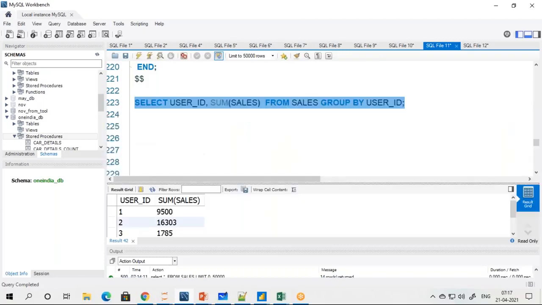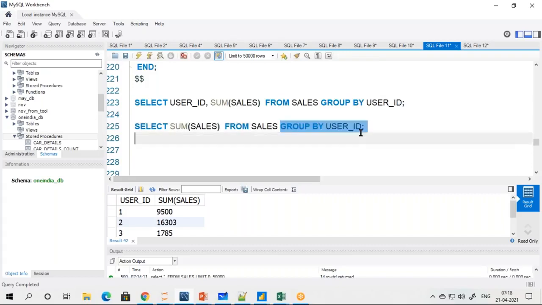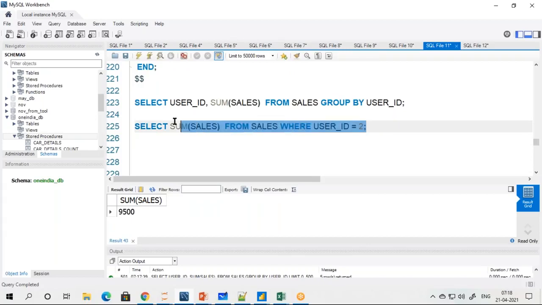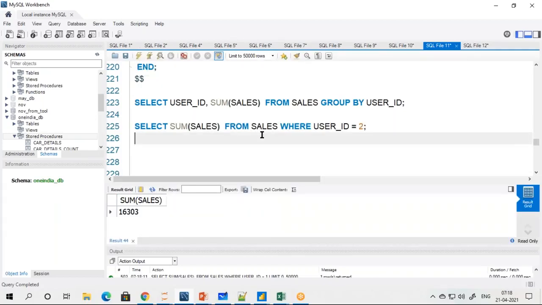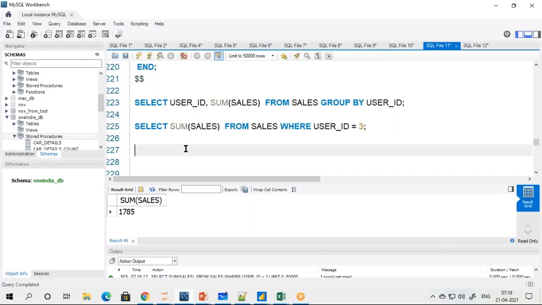Before group by, what I used to do is something like this: select sum of sales where user ID equals 1. This is how I checked the first customer's sales. If I want the second customer's sales, I will go and change this. This was my approach initially, before learning the group by function. Once I learned group by, I get the exact customer information. Now, user ID is something I am going to pass.